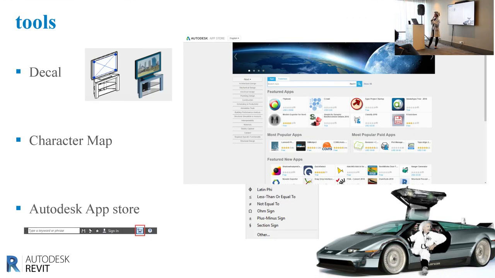Decal. On the Insert tab you can insert an image, but it will only look like a flat image. If you wanted to add it in a 3D view, so for rendering purposes, architects, you will add the decal. You will only see the image though once you render. You will just see it like this if it's not yet rendered. So at least you'll know that there is a decal.